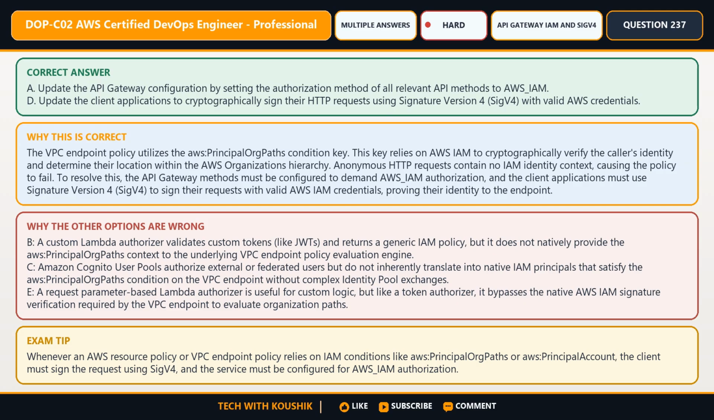To resolve this, the API gateway methods must be configured to demand AWS_IAM authorization, and the client applications must use signature version 4, SigV4, to sign their requests with valid AWS IAM credentials, proving their identity to the endpoint.